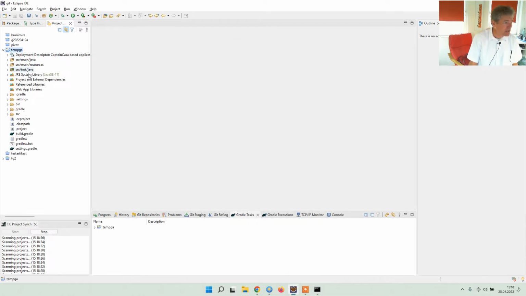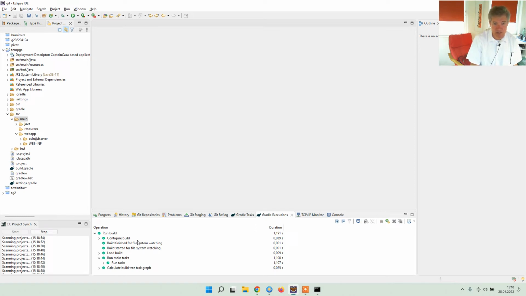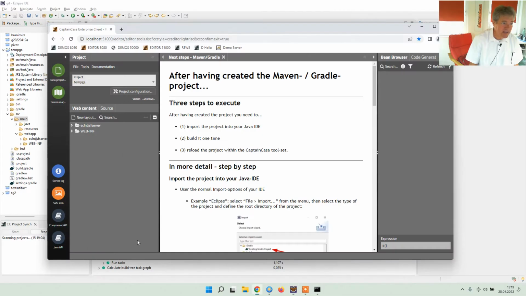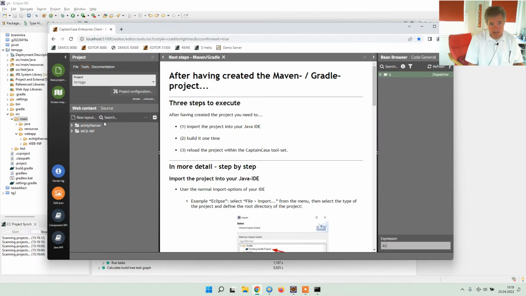You see the typical structure: src/main/resources and src/main/webapp, where the web artifacts are located. Anyway, you go to Gradle tasks. Here you see them for the project tempga. You say build, and you just run the Gradle task build, and it will execute correspondingly. Now the Gradle task will produce the whole WAR file, the web archive file. And now you have to go back to the toolset of CaptainCasa and just say tools and reload server. This will take over the WAR file, which is created in the Eclipse environment, and will add it into the Tomcat that is running the application.